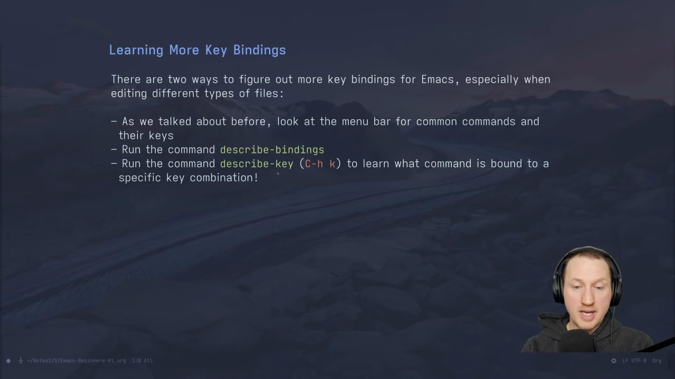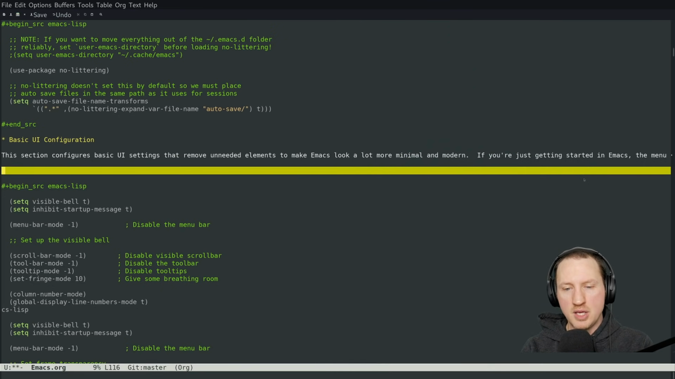There's also describe-key. So for instance, if you've heard about a particular key binding, or maybe you pressed something by accident and you don't know what it did, you can use the describe-key command, and what it will do is prompt you for a key to look up. You can give it whatever key binding you want, and then it will tell you what command is bound to that key. So let me just do that right now.